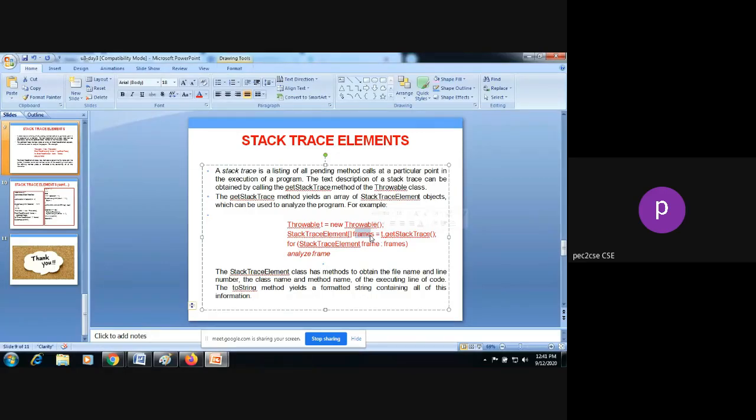Then if you want to work on that pending methods data, you can take each and every element present in the frames array and do analysis over that. This is the analysis code. In this place you can have the for loop, whose syntax you already know. Frames is an array; from there it takes each element and places it into frame. Frame is an object of StackTraceElement.